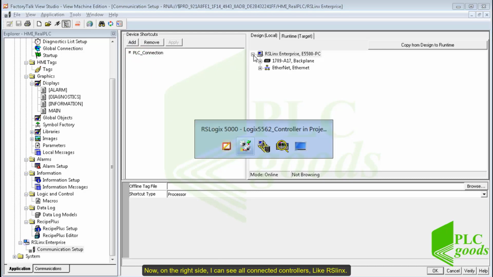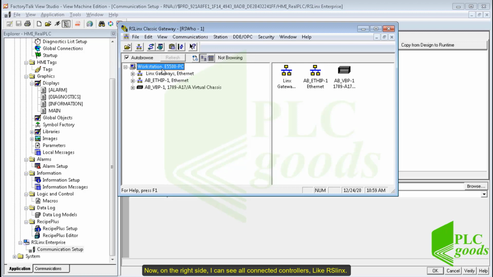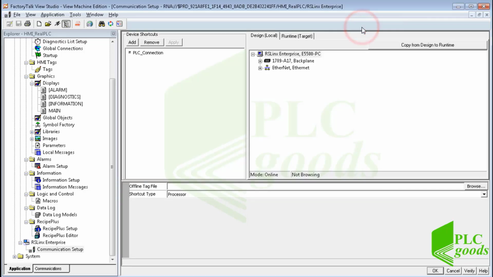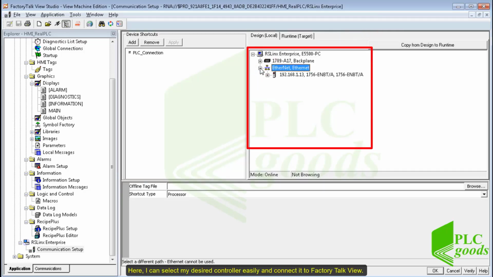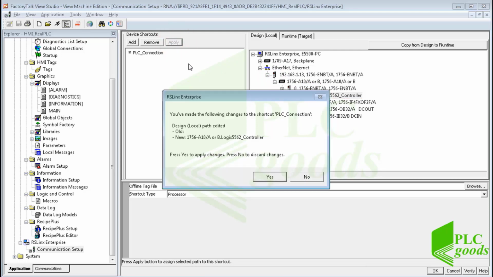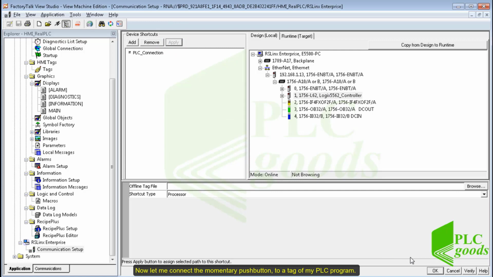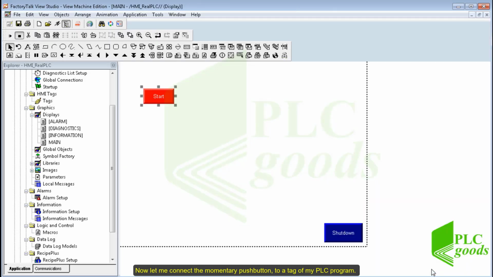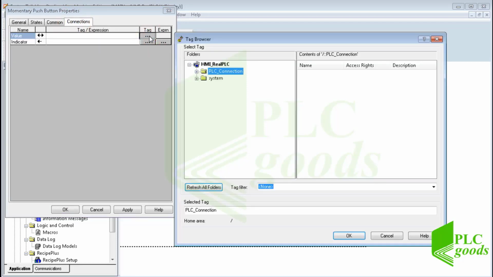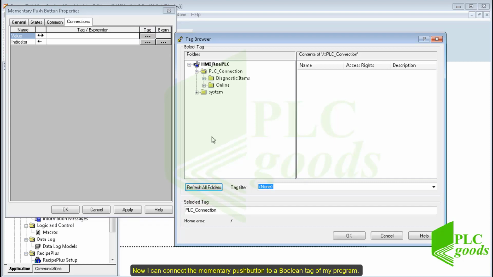Now on the right side, I can see all connected controllers like RSLogix. Here I can select my desired controller easily and connect it to Factory Talk View. Now let me connect the momentary push button to a tag of my PLC program. First, I click on the Refresh All icon. Now I can connect the momentary push button to a Boolean tag of my program.